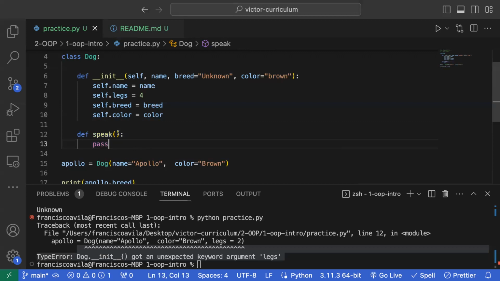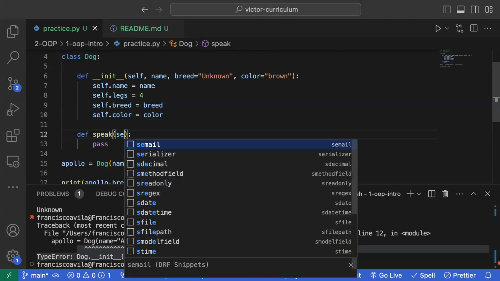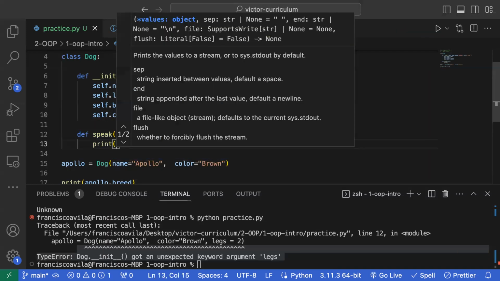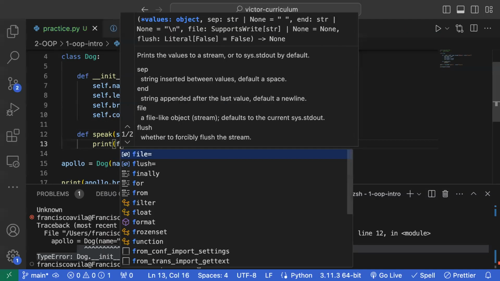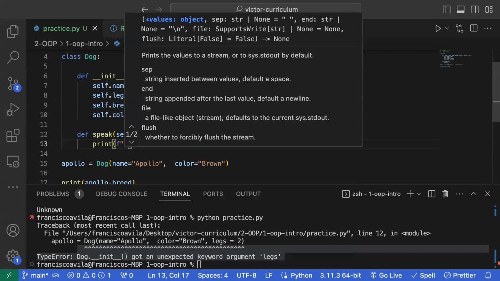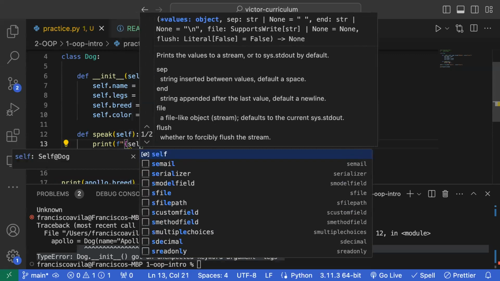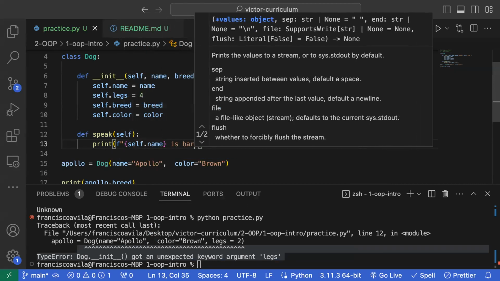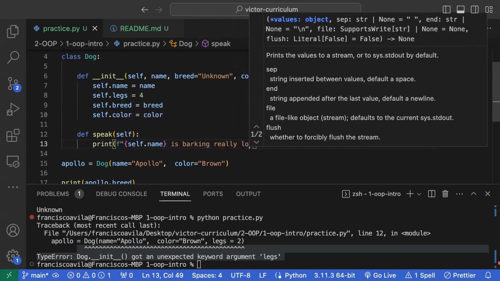All right. So instead, what I need to do is make sure that I pass in the argument of self. And this is going to tell it, hey, whenever this is being called, you can only use things that belong to the instance of the class. So now I can just say, well, when this is called, I want it to print. Maybe I want to make this into an f-string. Let's say self.name is barking really loud.